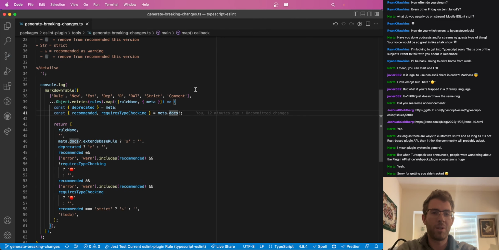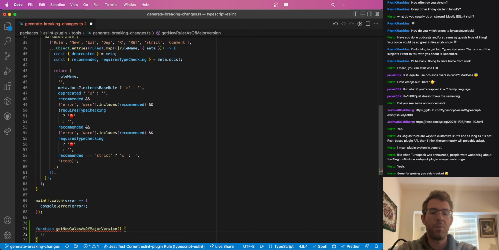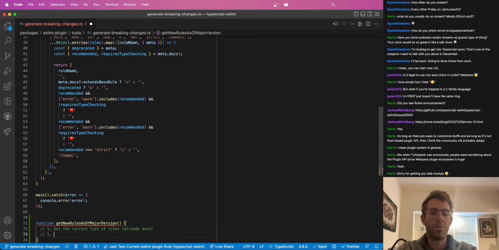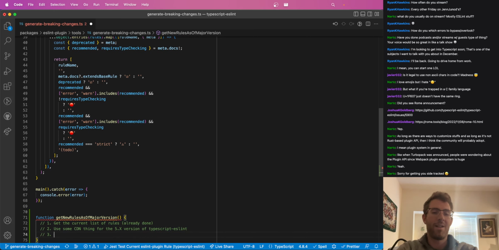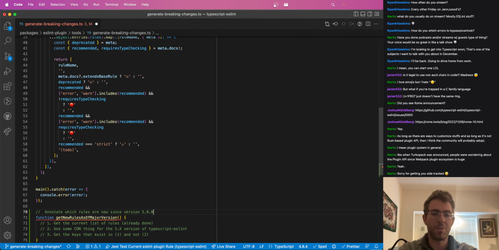So pseudocode. Function get new rules as of 6 major version. All right, so I'm thinking one, get the current list of rules, already done. Two, use some CDN thing for the 5.x version of TypeScript-ESLint. Three, get the keys that exist in one and not two. All right, so what I'm doing now is, where is the to-do and the pull request? Annotate which rules are new since version 5.0.